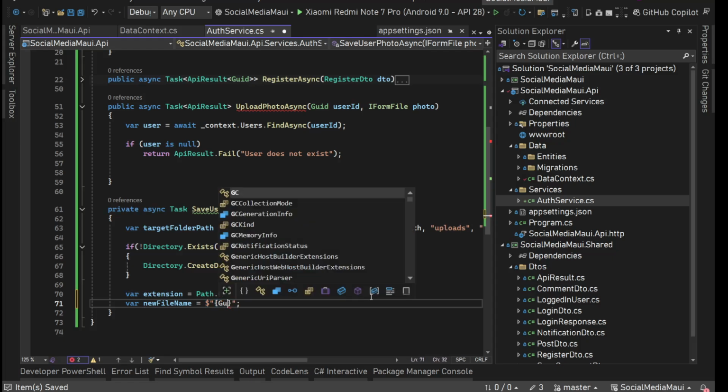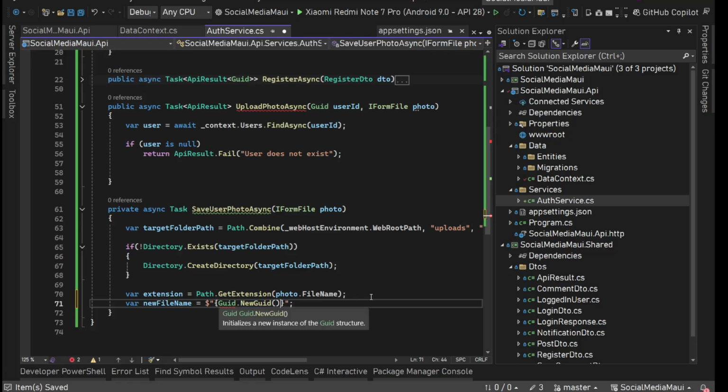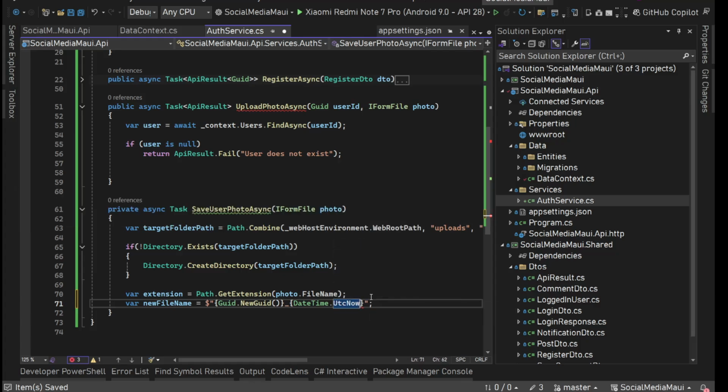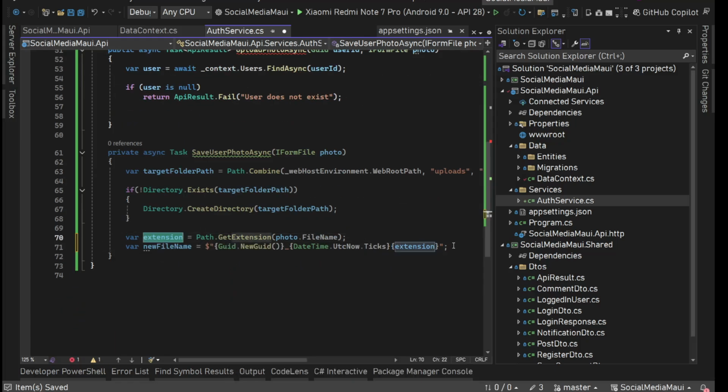So we'll first use Guid.NewGuid. And then let's have an underscore. And then we are going to have DateTime.UtcNow.Ticks. And after this, we are going to have our extension. So whatever extension it was, PNG, JPG, JPEG, GIF, whatever it was, we'll use the same extension here, so that the image's metadata does not change or anything. So we have it ready here.